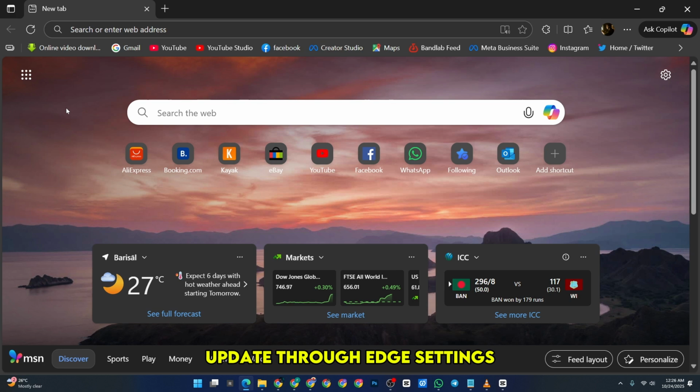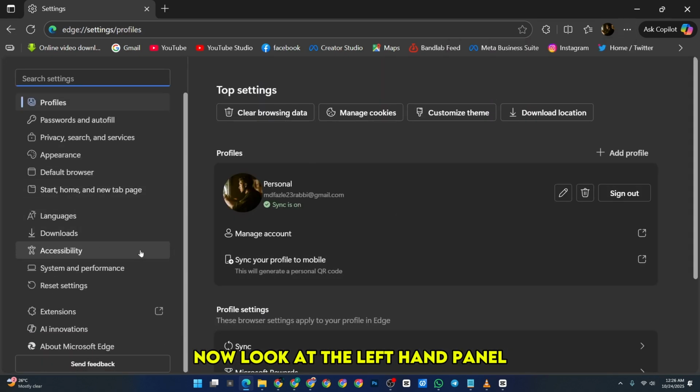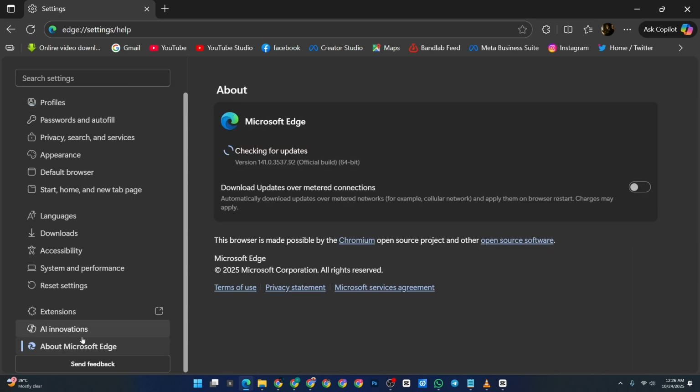Method 1. Update through Edge settings first. Open your Microsoft Edge browser. Once it's open, look at the top right corner of the window. You'll see three dots. That's the menu button. Click on it. From the drop-down list, scroll down and select Settings. Now, look at the left-hand panel and click on About Microsoft Edge.